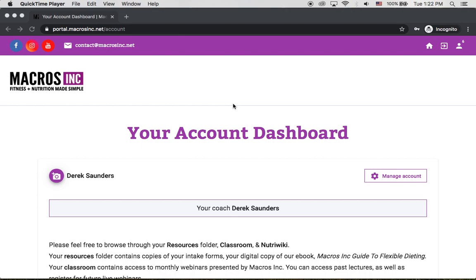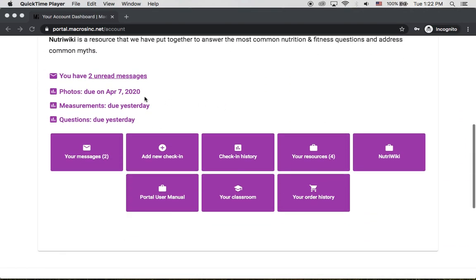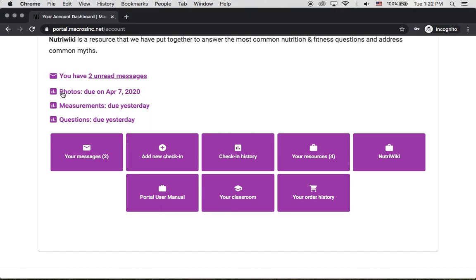So first thing you're going to do is log into the client portal at portal.macrosinc.net. You'll use your login information and it'll take you to your account dashboard, which is what we're looking at now. You're going to scroll down, and normally you would be hitting this add new check-in button, but we're going to change the functionality of that. For now, just click on any of these three logos where it says photos, measurements, or questions.